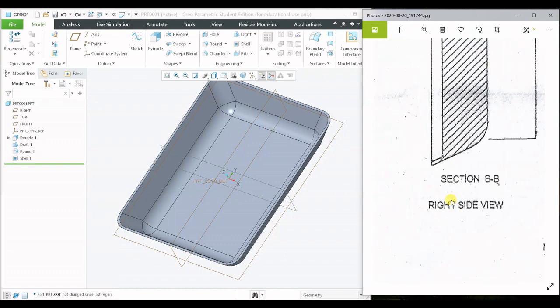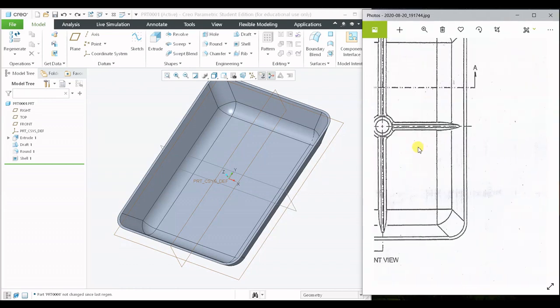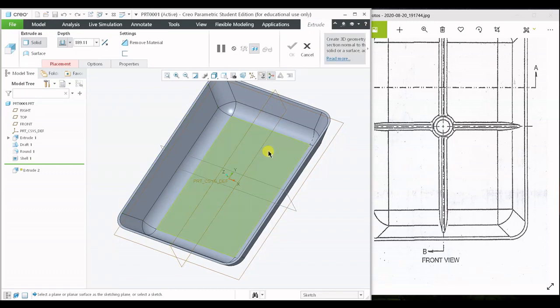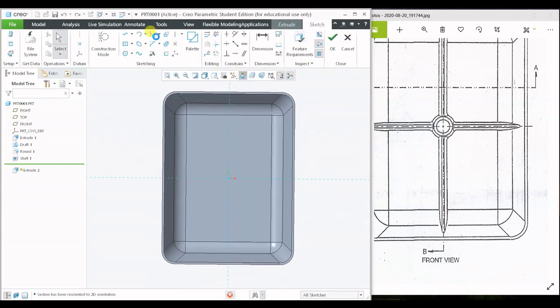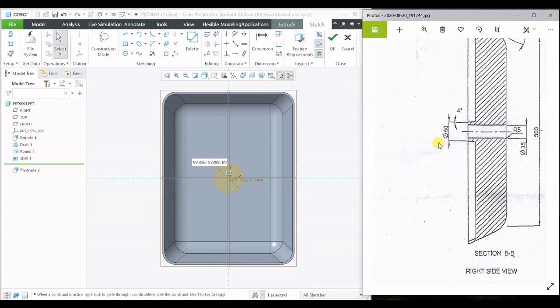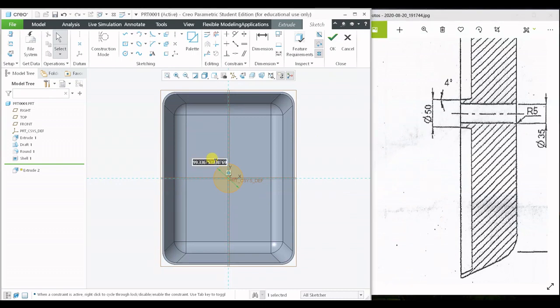So first let us create a circle in the center on which we can create a hole in the later stages. So I have to click on extrude and click on the circle. I can align the view, click on the center circle and draw a circle in the center. I need to assign a diameter for it. The diameter is equal to 50 units. So I'll change the diameter and press OK.